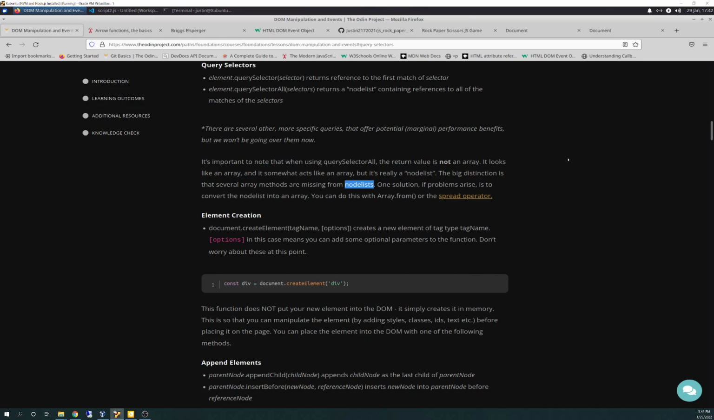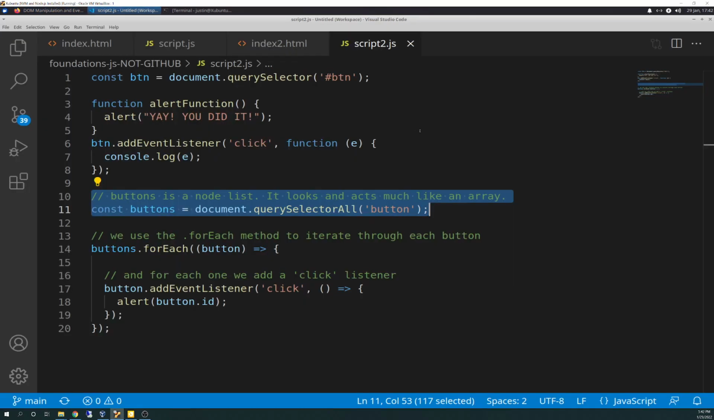And it even says here, one solution if problems arise is to convert the node list into an array, and you can use Array.from to do that. So you can do that, but just keep a mental note of that.